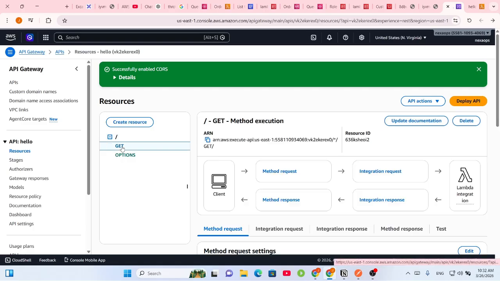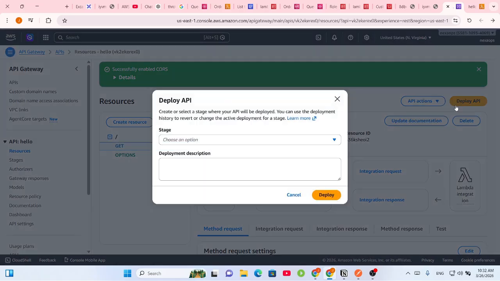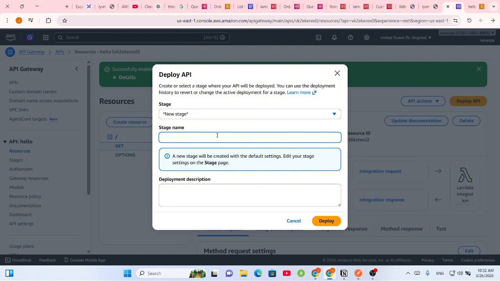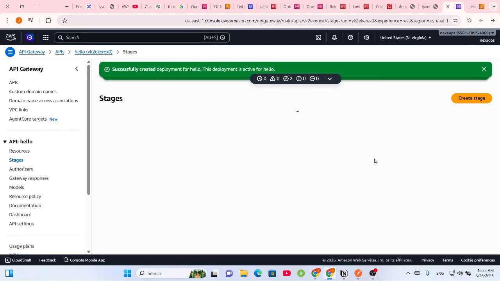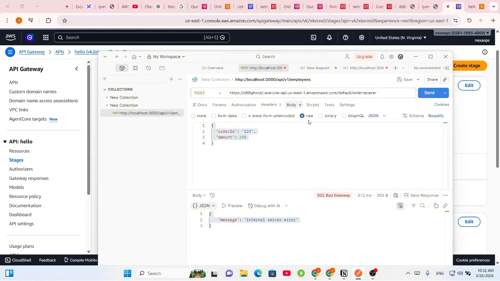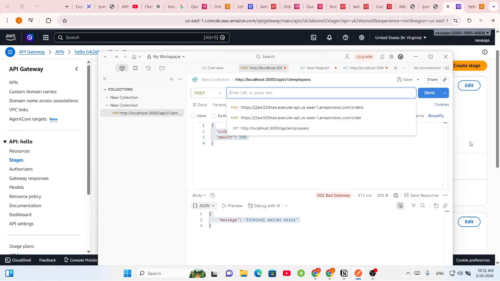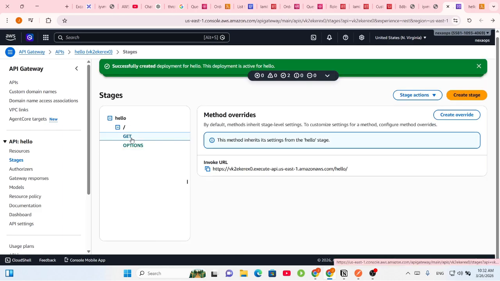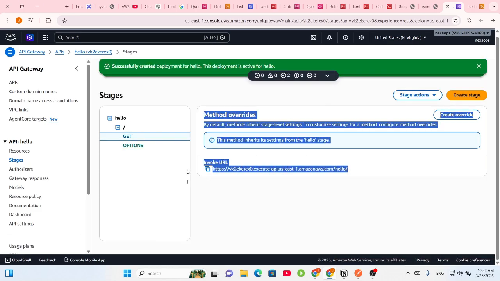Okay, and now let me just go to the GET here and deploy API. And I'm going to choose new stage. I'm going to name it hello. Okay, this is the stage name, and deploy. Now you will get the API actually. This is the API. So when I go ahead and try to do this from my API here, you can go to GET here and you can see this is the API that we have.